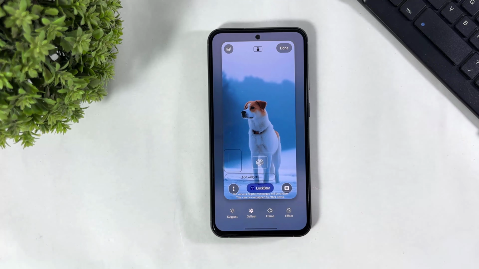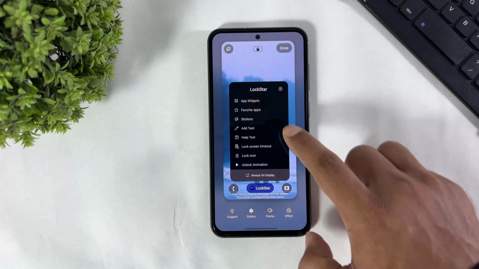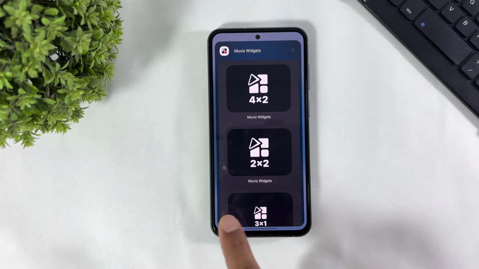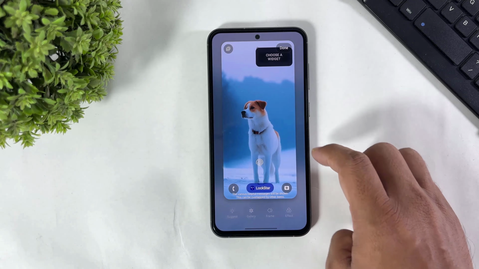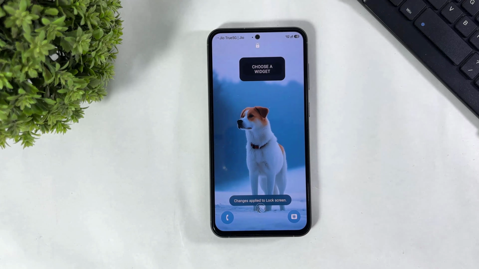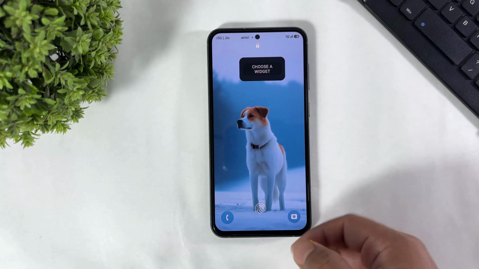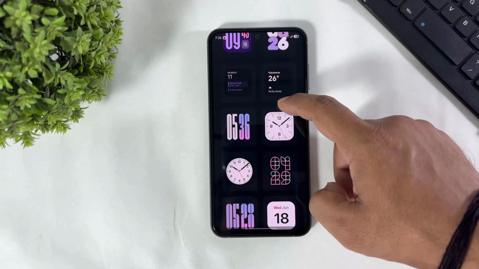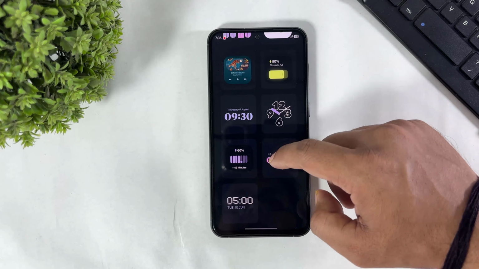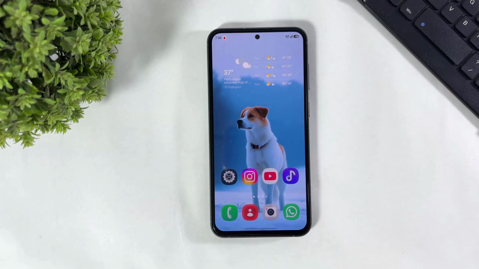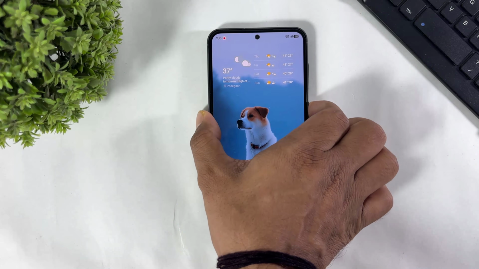Simply delete this clock, tap on Lockstar, add widget and select this 2x2 widget. Simply tap on choose widget, unlock your device and select this same clock. Look at this, tap on select widget.